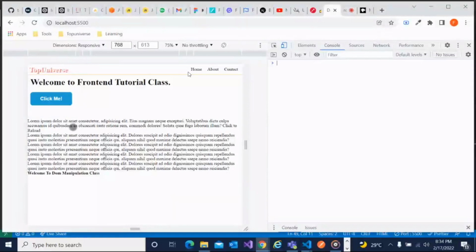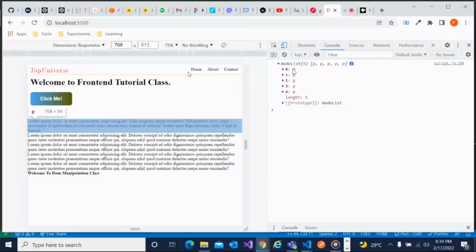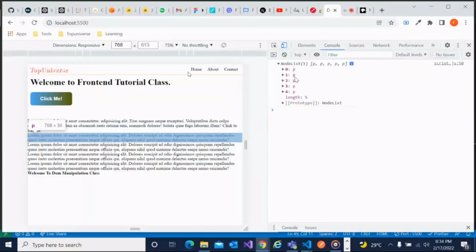So let me go back now. Once I click here, you see now we have all the 5 P elements. So you see that with querySelectorAll, we are able to select all the paragraphs that we have here. So as I hover on it, you see this is the first paragraph, this is the second one, this is the third one, this is the fourth, and this is the fifth paragraph. So with that, we are able to select it. So now this is the NodeList that we have here.